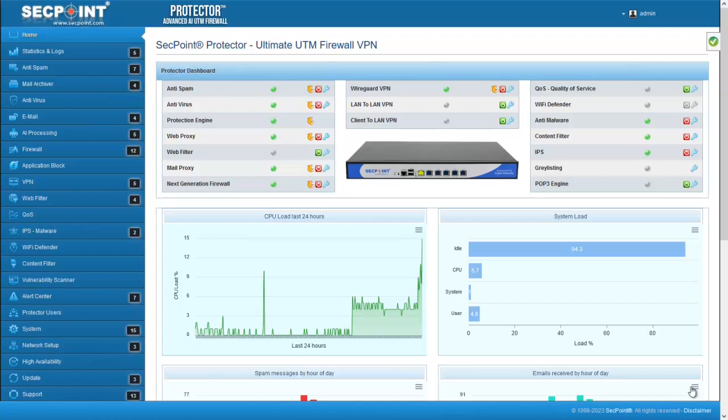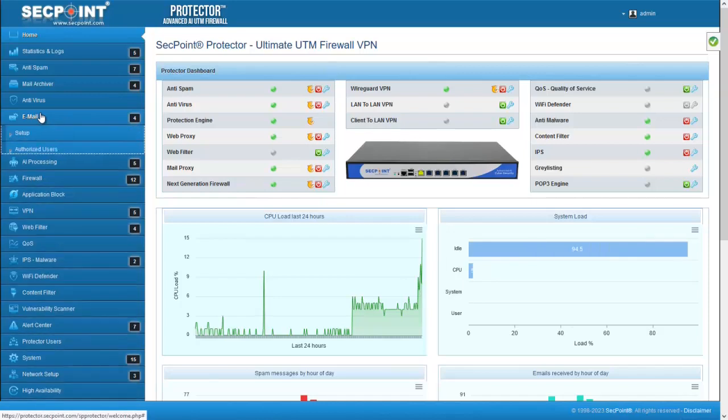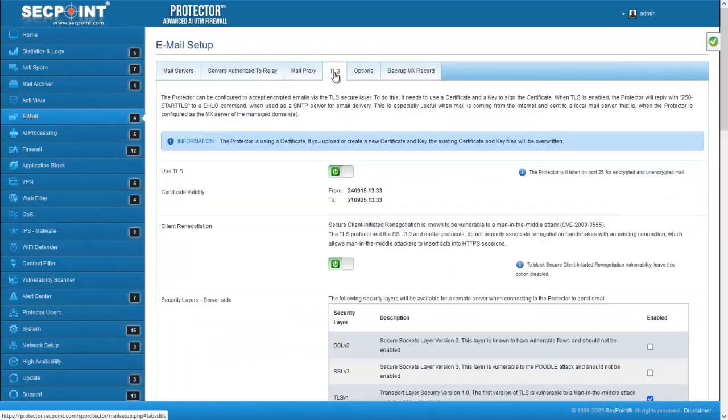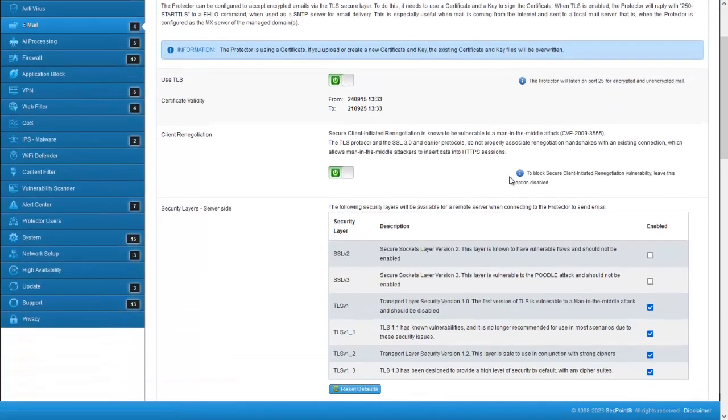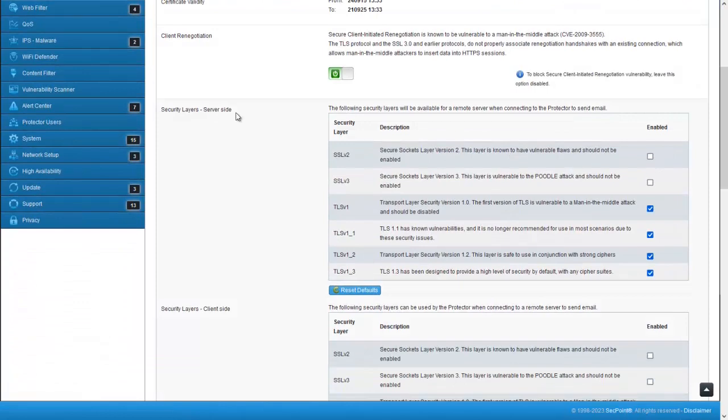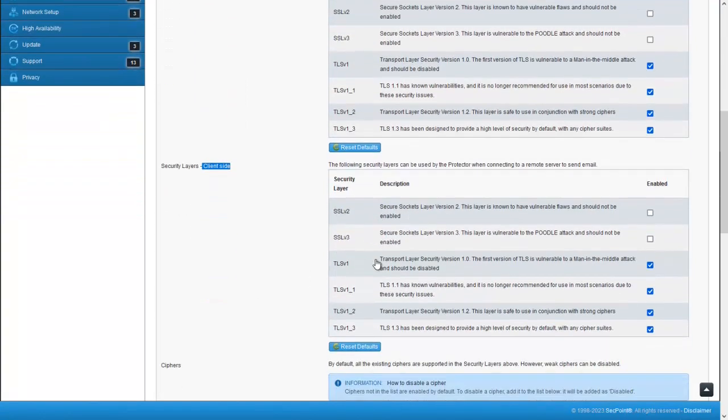To verify this, open the menu Email, Setup, and open the TLS tab. Here you can find all the available security layers on both server and client side. And you have the possibility to enable or disable each one of them.